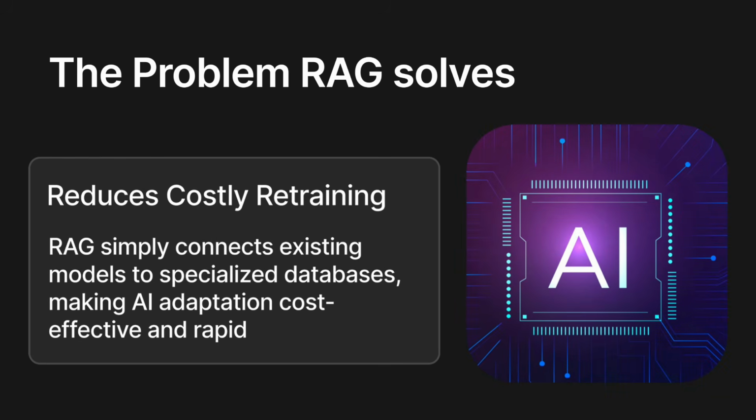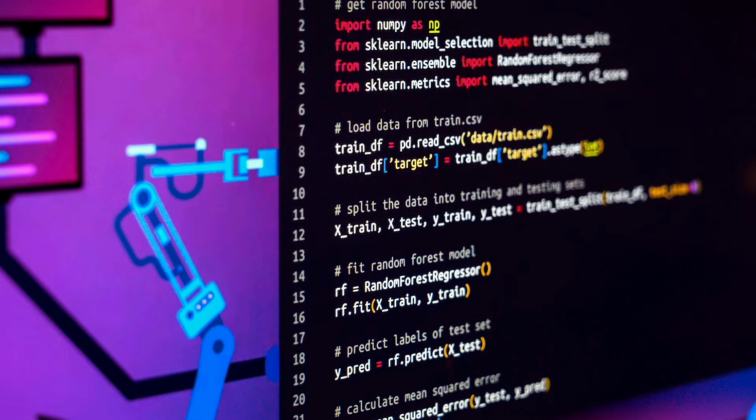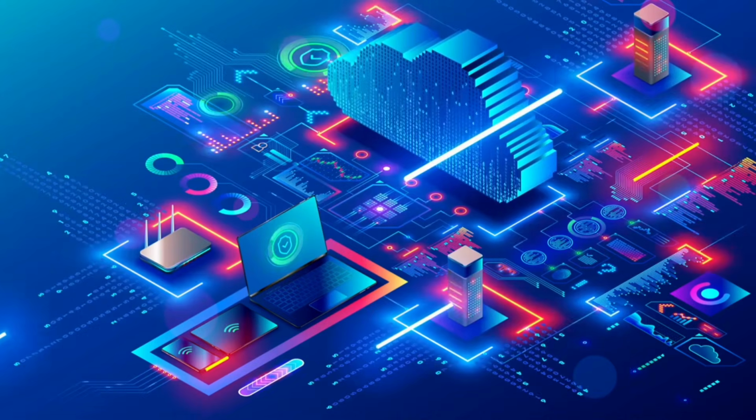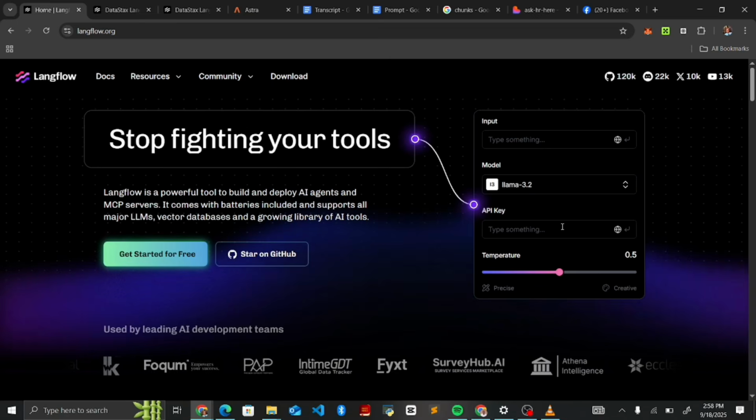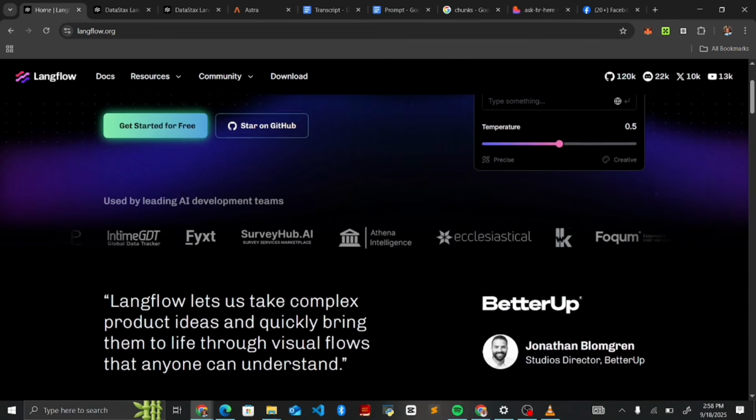Thirdly, it reduces costly retraining. Instead of expensive model retraining for domain-specific knowledge, RAG connects existing models to specialized databases, making AI adaptation cost-effective and rapid. Traditional RAG implementations require complex coding, database management, and integration headaches. But with Langflow, this problem is completely eliminated, without writing a single line of code.